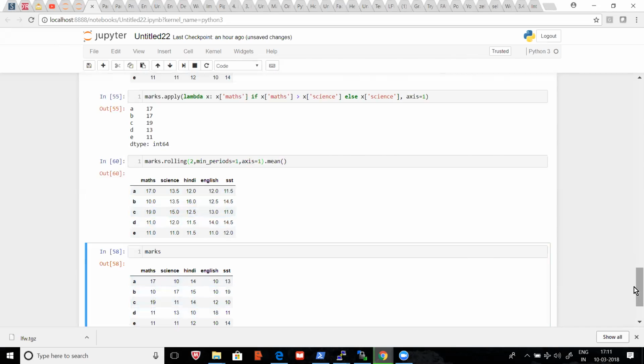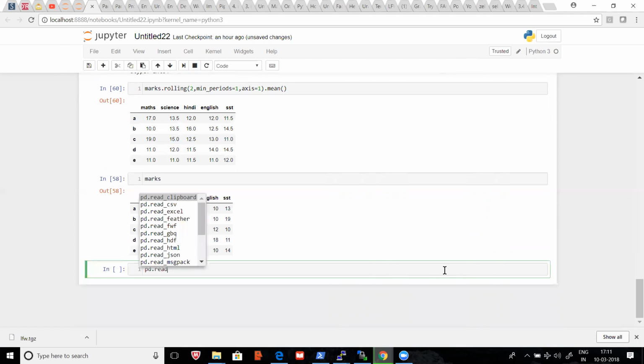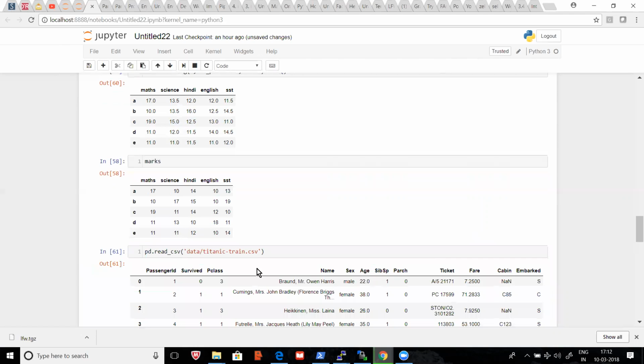One more important utility. Okay, one more important utility is string functions here. So I'll load some data to make it clear. pd.read_csv. Okay, data. So this is some passenger data.